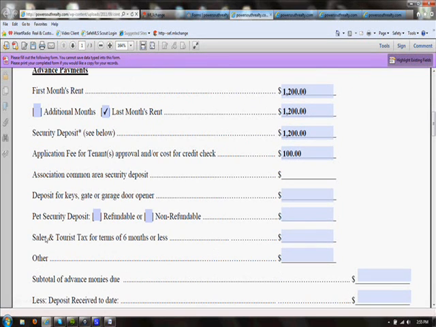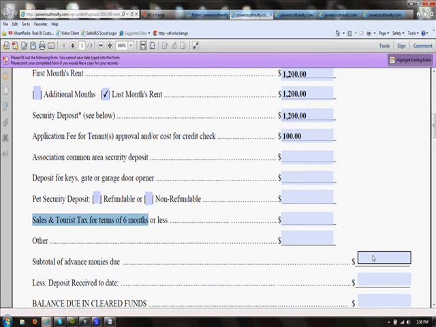Now again, sales or tourist tax, if it's 6 months or less, is counted as a hotel, and the owner has to pay sales tax or tourist tax. And this is where you're going to add up the total. So 1,200 times 3 plus $100 for the application fee. The total money due is $3,700.